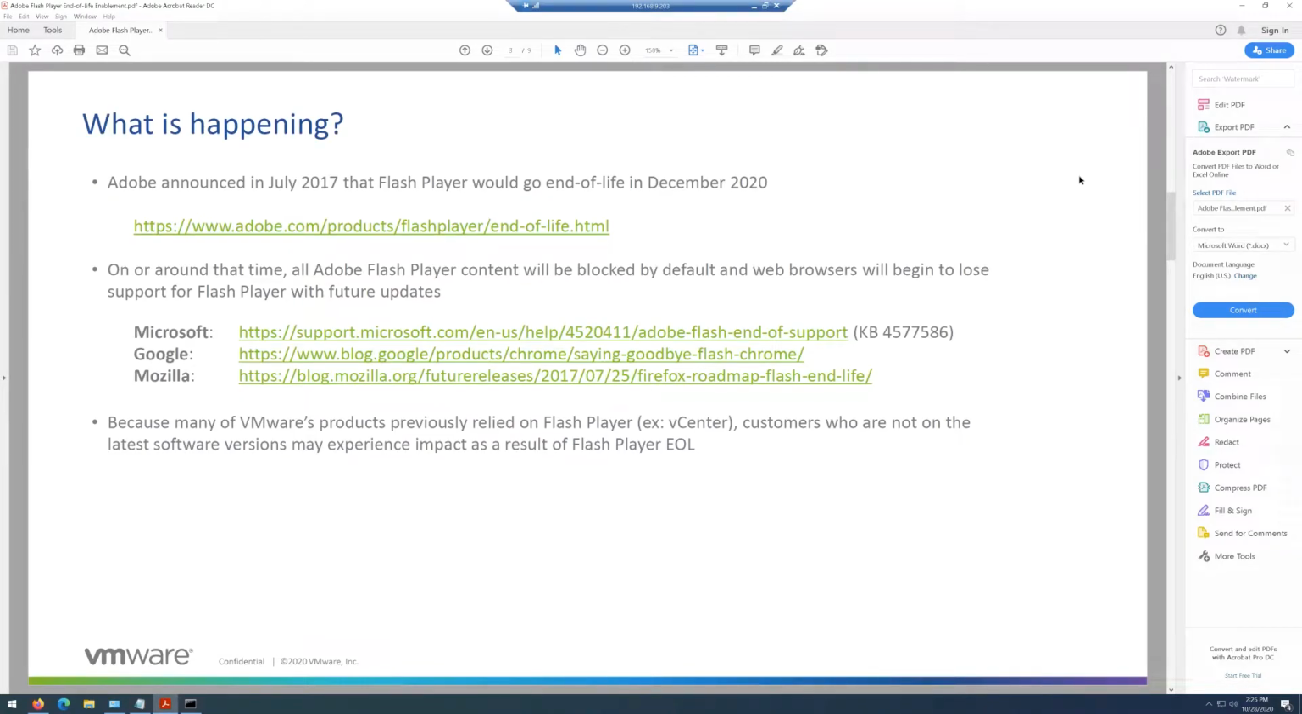In terms of what's actually happening, most people are probably going to be aware by now that Adobe announced way back in 2017 that they are going to be end-of-lifing Flash Player. And we are now about 2 months from when that planned end of life date is supposed to occur. And I've provided some links here if people want to click on those links to go explore the announcements. You can certainly feel free to do that.